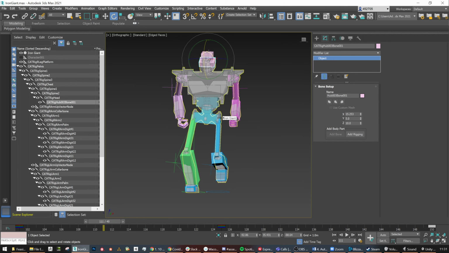So you just want us for next week to make a robot? Yeah, it really does not have to look good. We just want to get the rigging concept down.